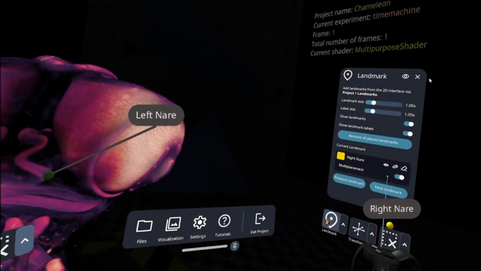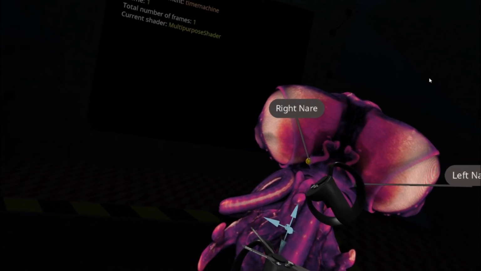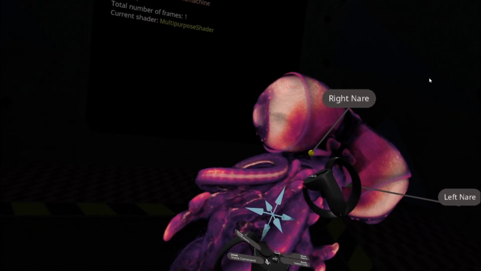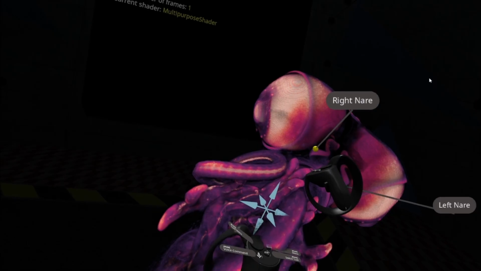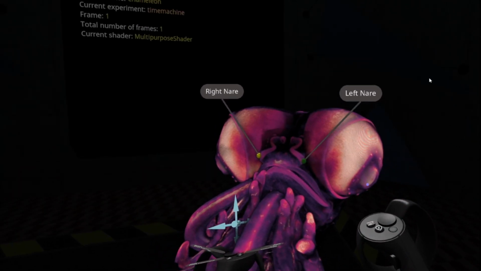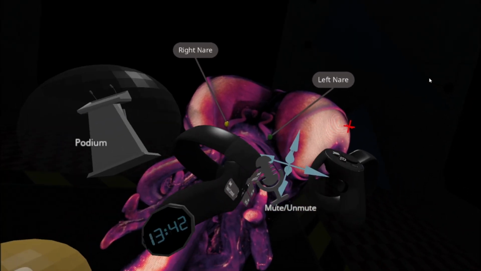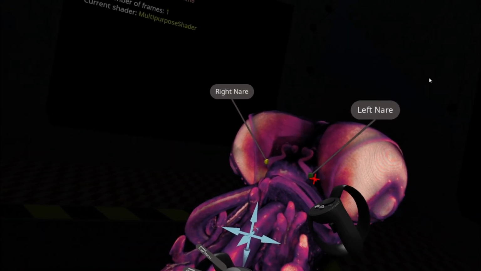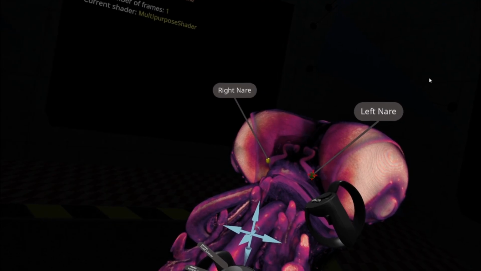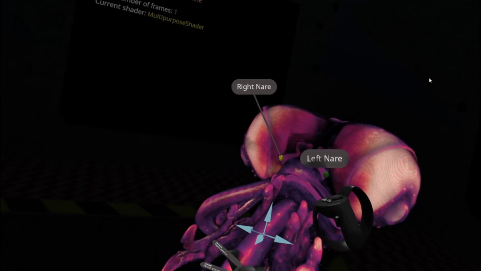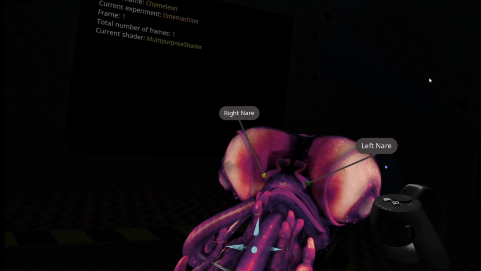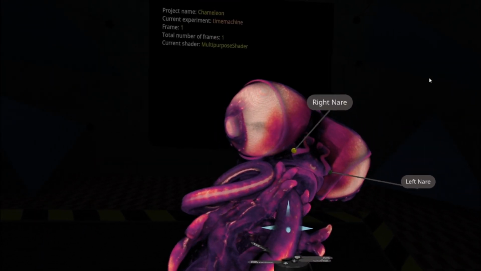You can also move an existing landmark here by pulling the trigger and adjusting it to wherever you'd like. And you can delete a landmark by holding down the grip button, which is probably beneath your middle finger. It's right here on the side of the controller. Pass it over a landmark and pull the trigger to delete it. Go ahead and place this back. We have our 2-point landmarks here.